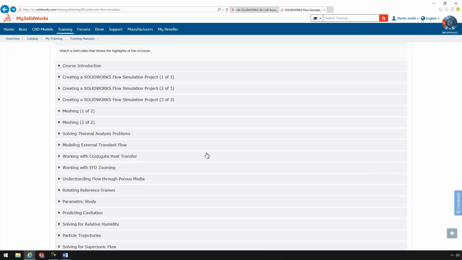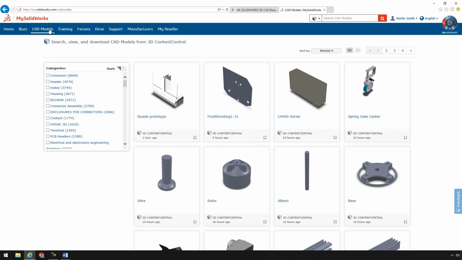Now we'll move on to CAD Models. Because we're inside of the MySolidWorks website, we know that on top we have access to all of the other areas and utilities. So I can jump straight to CAD Models from here without having to go back to the home page. 3D CAD Models. You have the same layout as categories, where you can pick your own view that you want, or sort in the same order that you would like.